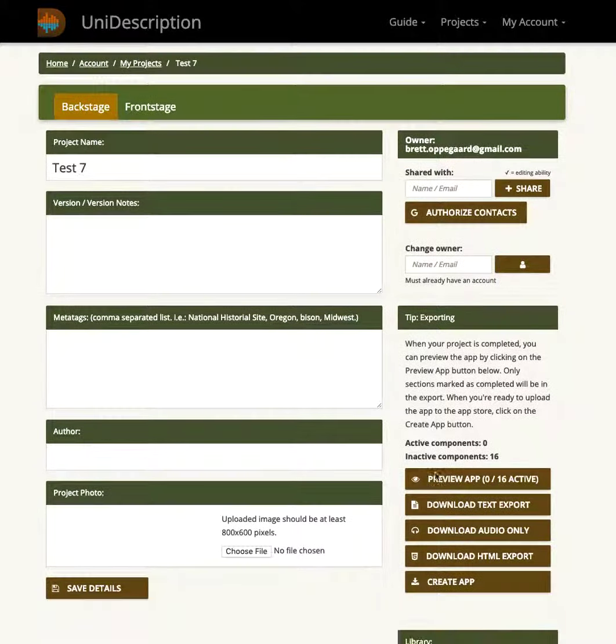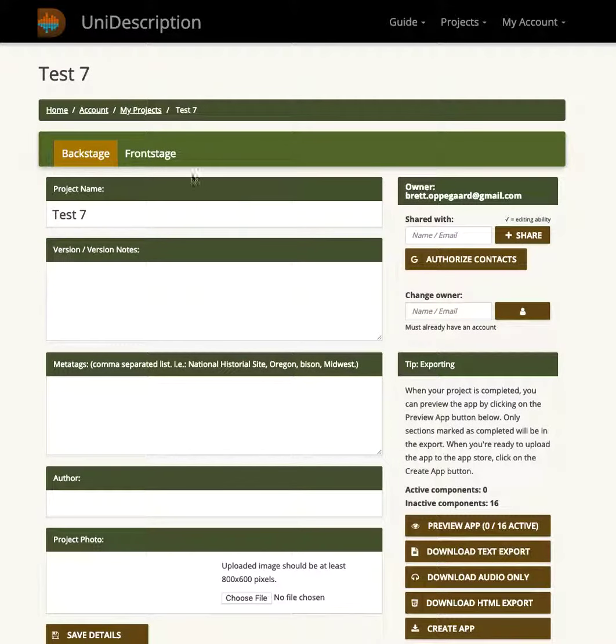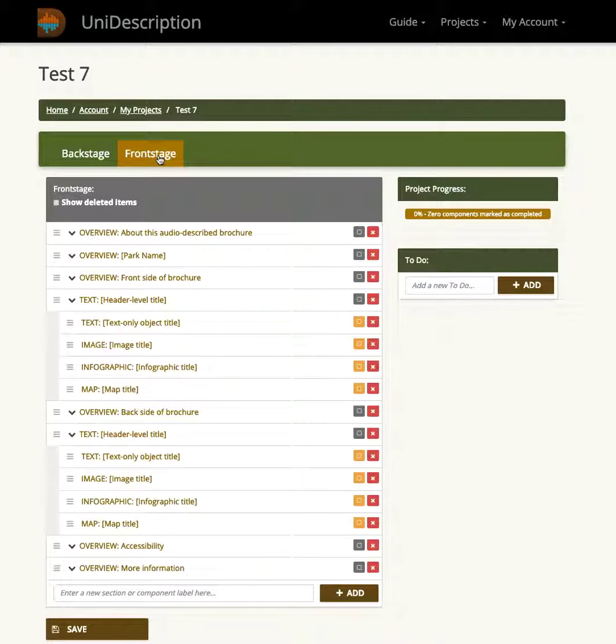And then there are a whole bunch of new tools on the right-hand side that we'll show you in later screencasts. But basically, the backstage is for the behind-the-scenes work, the meta tags and things like that, and little active tools that you'll use. The front stage is where the description takes place, which we'll cover in different screencasts.